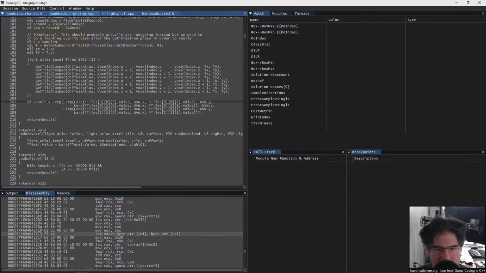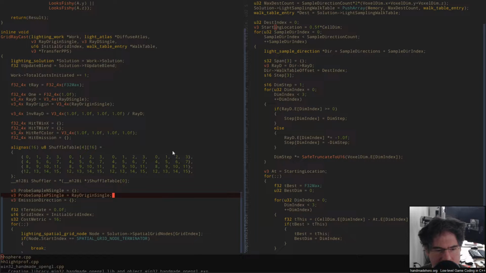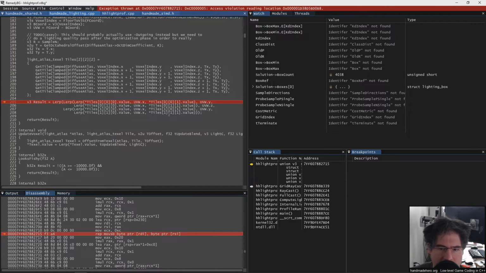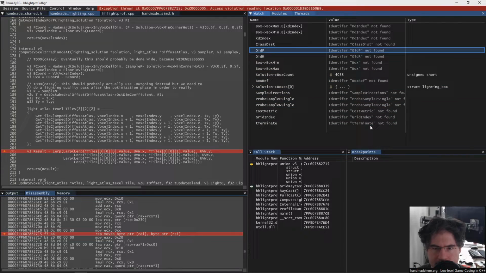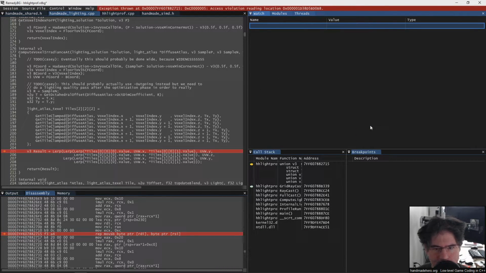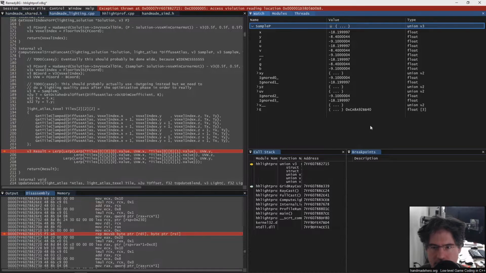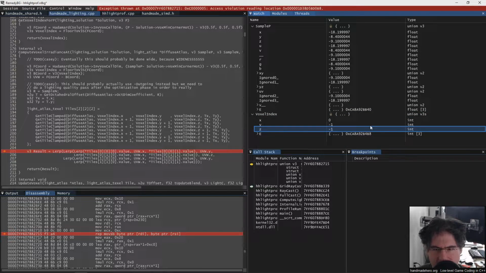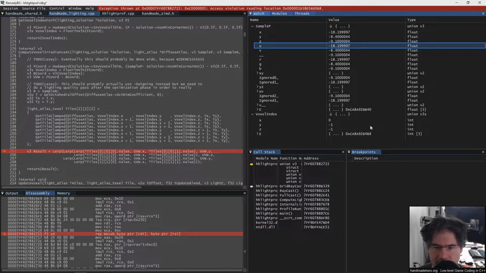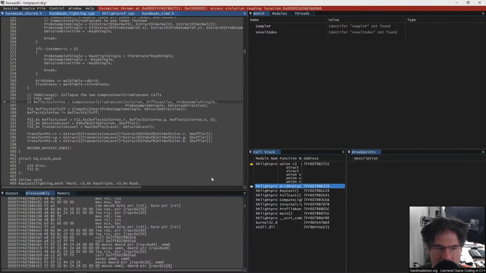It looks like we had the exact same problem. So I would have thought that would have fixed it, but I guess it doesn't. Okay, so looking at what the coordinates are here. There's the sample P. Here's the voxel index. And that's weird, because that suggests the voxel index is actually out of bounds for whatever our sample is. So let's see how we got there.